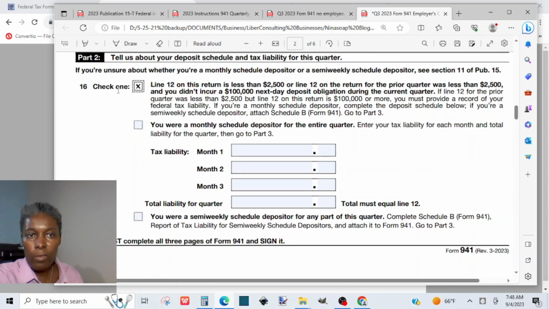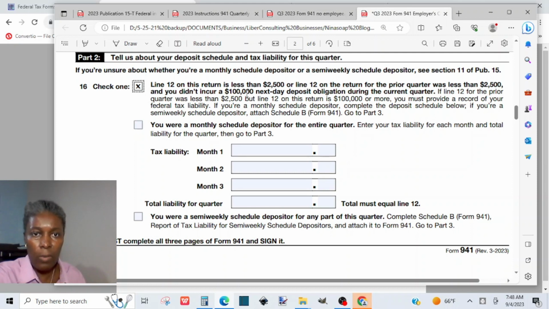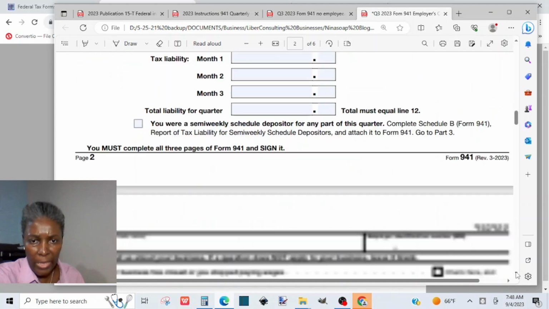But if line 12 for this return is less than 2,500, or line 12 on the return for the prior quarter was less than 2,500, and you didn't incur any $100,000 next day tax liability to deposit, you'll check that line. And then you leave the monthly deposit schedule box and the semiweekly schedule deposit box blank. Now you'll go to page 3.